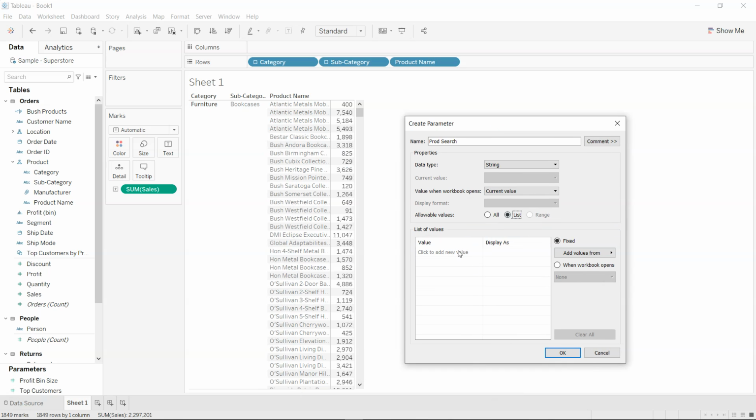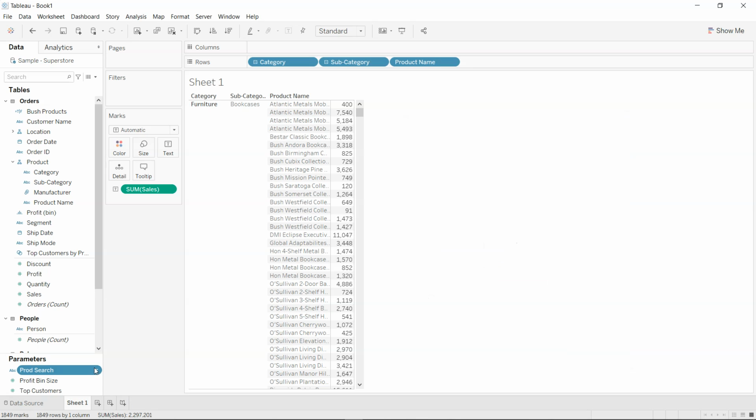And in this list, I will choose Atlantic, I will choose Bush, I will choose DAX, if I'm not wrong, just make sure that this is correct, and maybe HON, which is present over here, and I'll click OK. So once I have it there, I can show it as a filter, show parameter. And if I just try to search anything, nothing is going to happen because the configuration is needed for this parameter over here in the bush products.